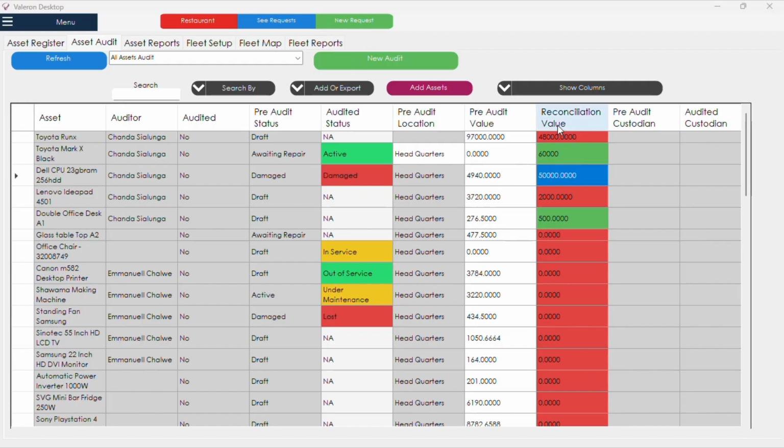So now we've indicated that the reconciliation value of the Mark X is now 60,000. You can also indicate the custodian, meaning who had the asset before it was audited. As you can see here, nobody was assigned to it, and so it had nobody. It's blank, and then we can indicate who's now responsible for it.